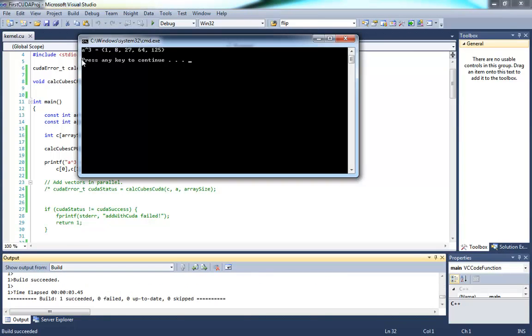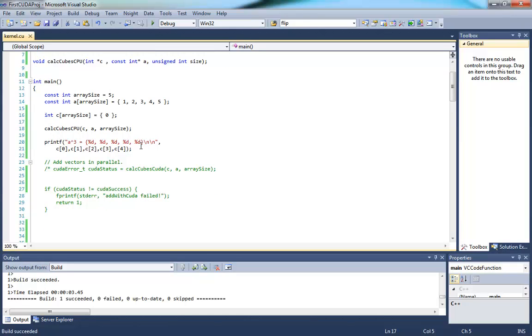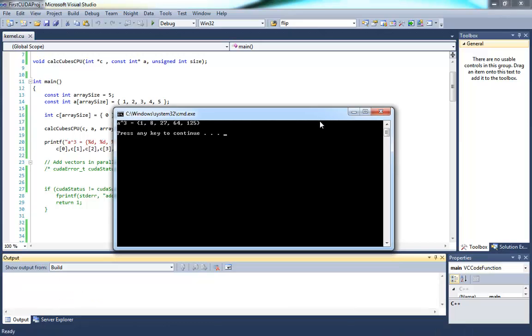performs. And so as you see, A raised to the 3, A was 1, 2, 3, 4, 5, so 1 raised to the 3 is 1, 2 to the 3 is 8, 3 to the 3 is 27, 4 to the 3 is 64, and 5 to the 3 is 125. So my calculation actually runs, and it works reasonably fast, but I only have 5 elements. So this is my serialized code. Let me run this one more time. And so the process worked relatively quickly.